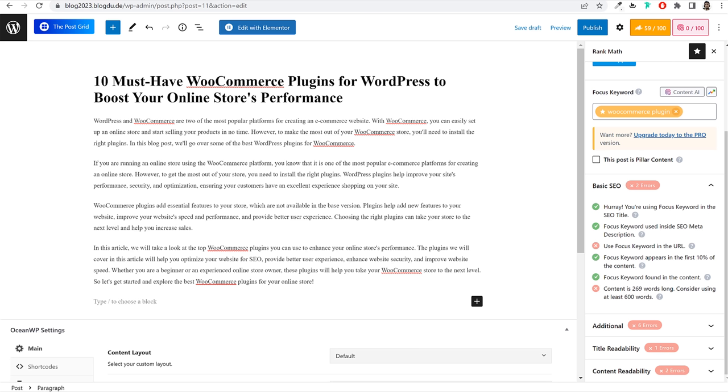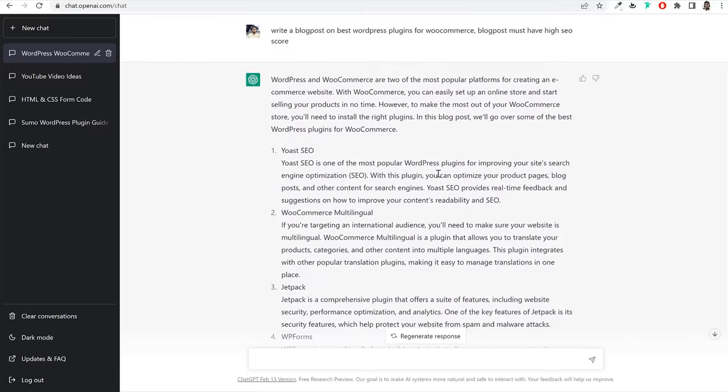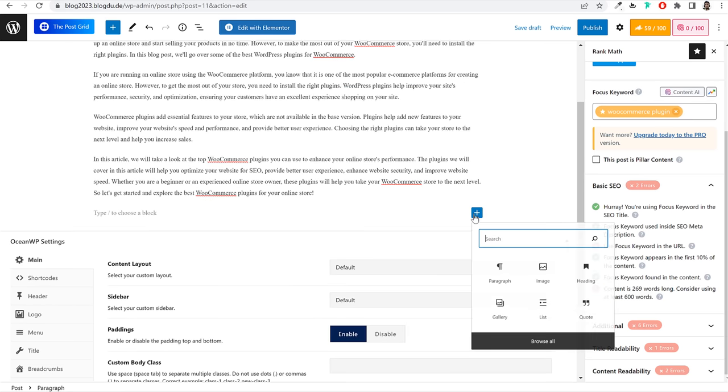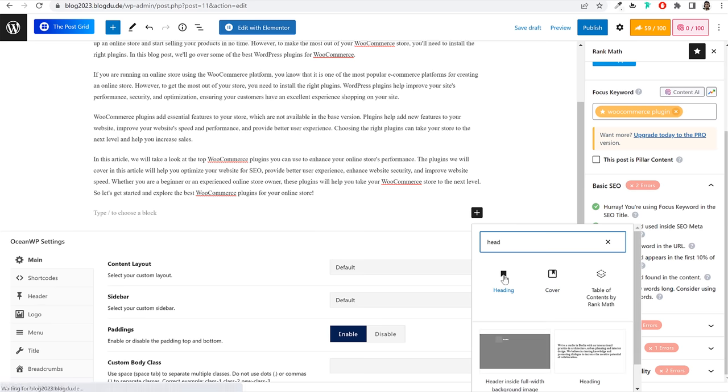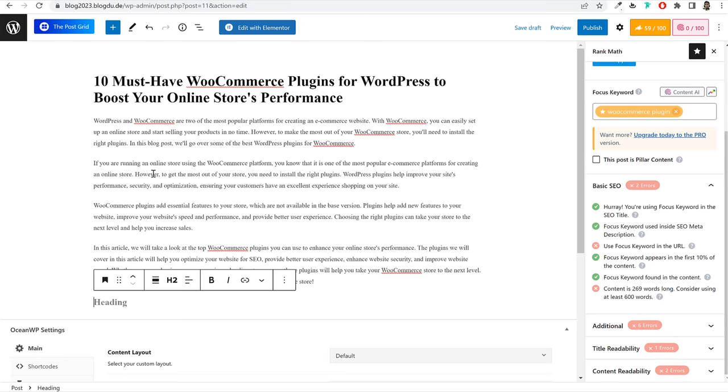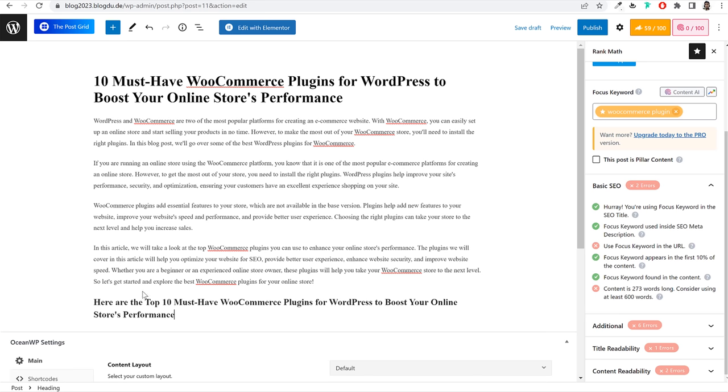Now let's do one thing. Let's come over here and start with this. First, I'll add one heading over here. Click on this plus button and search for heading. You should always use heading 2 for this, and I'll type this in. Basically, what I'm doing right now is typing the same thing here, just adding this text at the beginning: Here are the top 10 must have WooCommerce plugins. The reason I'm doing this is because I want to use the WooCommerce plugin keyword in my heading. And this is one of the headings.